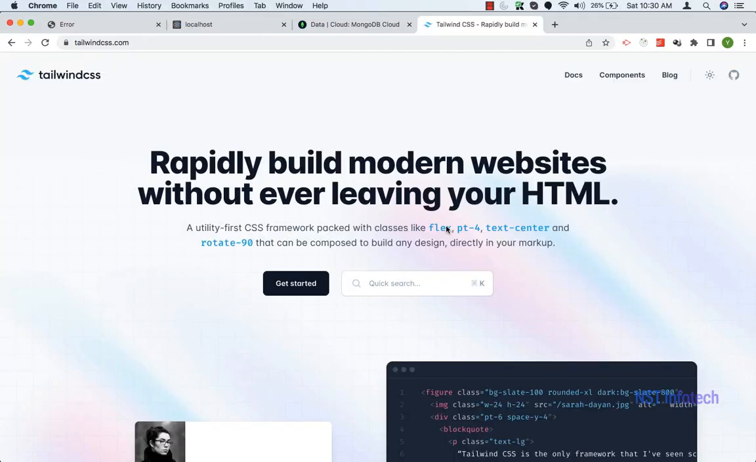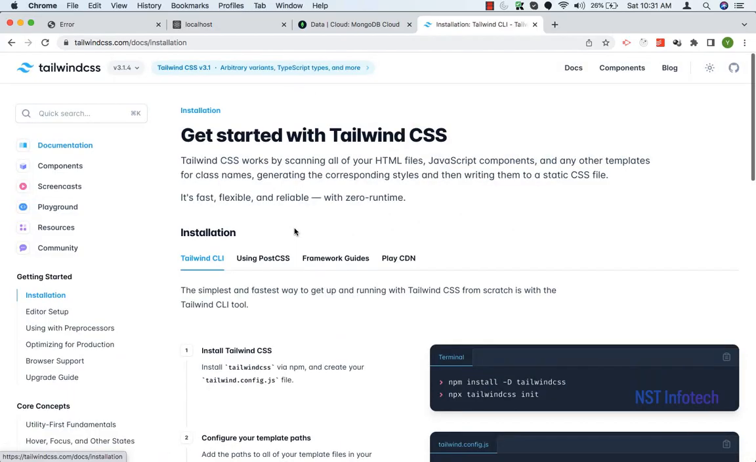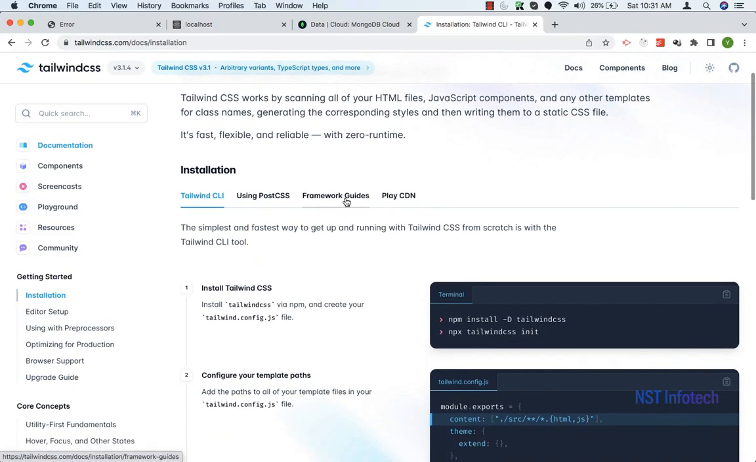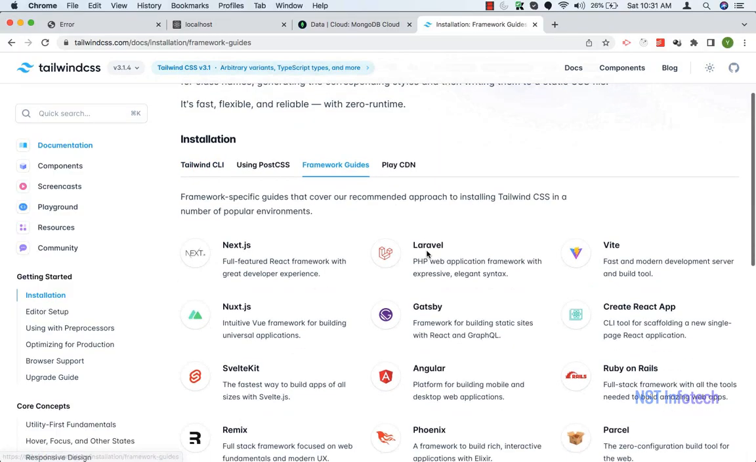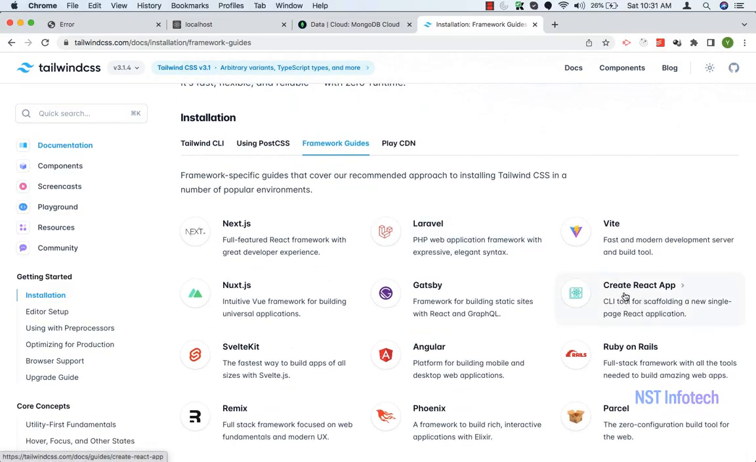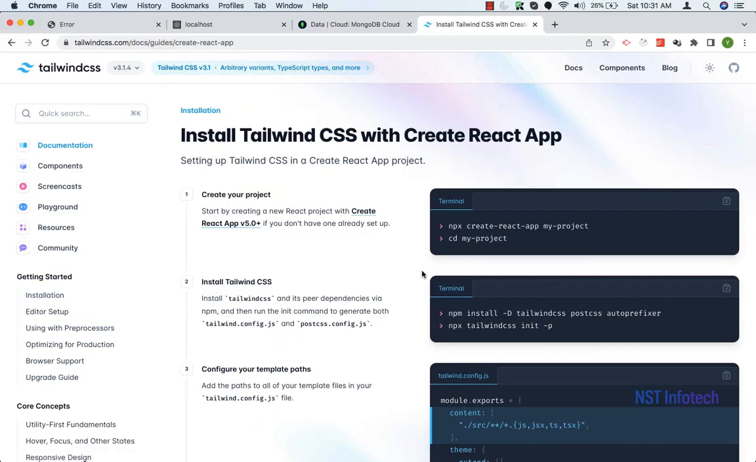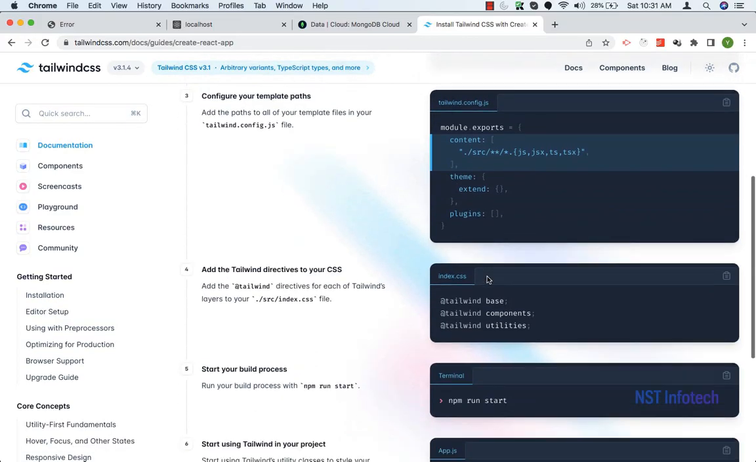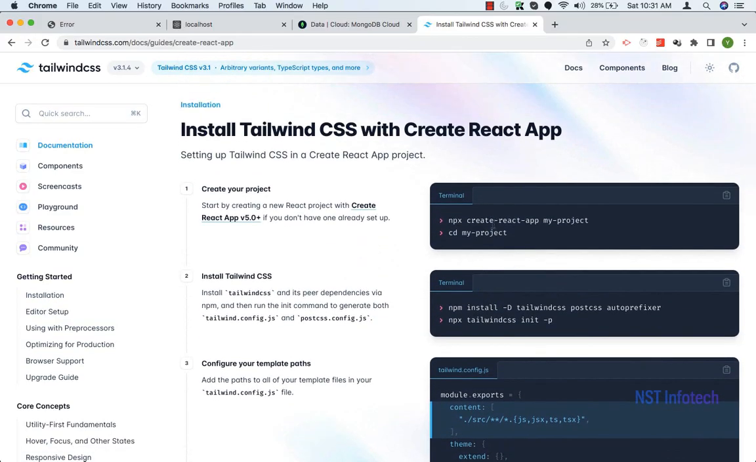Hello friends, welcome back. In this video, we will configure Tailwind CSS in our project. So we need to go to tailwindcss.com and click on get started. So here are the options for installation. You need to click on framework guides, and we are using React.js. So we need to click on Create React App. And these are the steps which we need to follow. The first one we have completed, like npx create-react-app and the name of the project. The name of our front-end project is client.